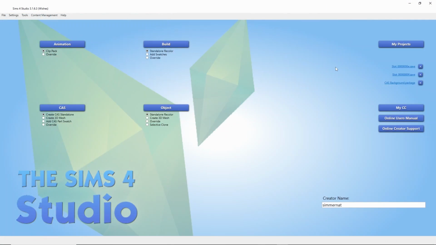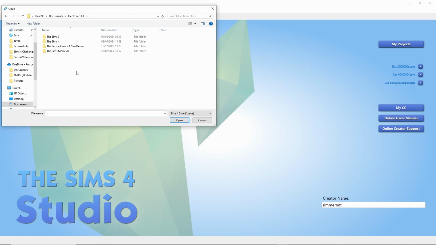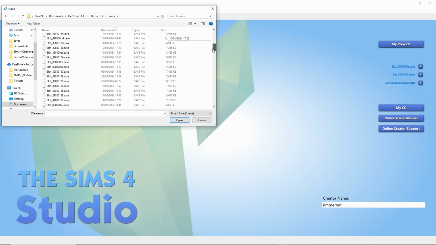So now in Sims 4 Studio, you're going to go to My Projects and you're going to find your Electronic Arts folder and you're going to open that and you go into The Sims 4 and you're going to click on Saves and you can sort by date modified if that makes it easier. Mine sort by date modified and I'm going to go to the 14th of October 2023, which is the save file I'm looking for, at 1:59. So it must be this one.